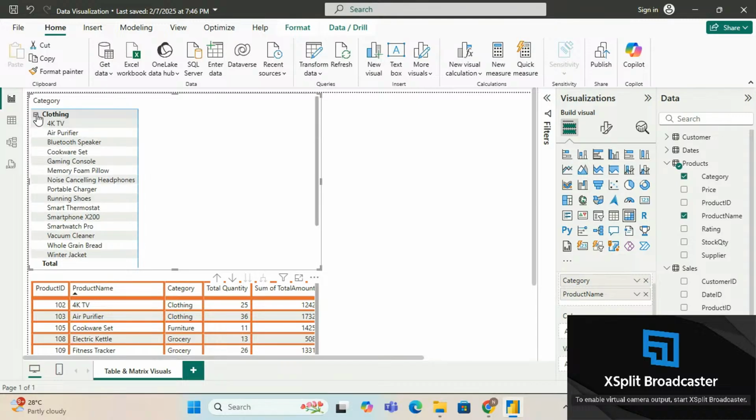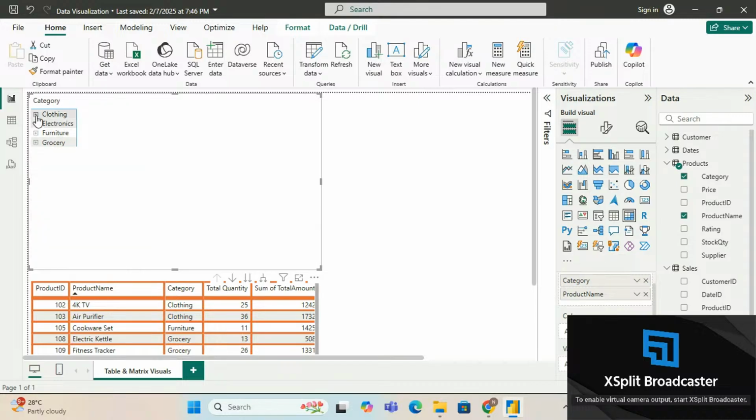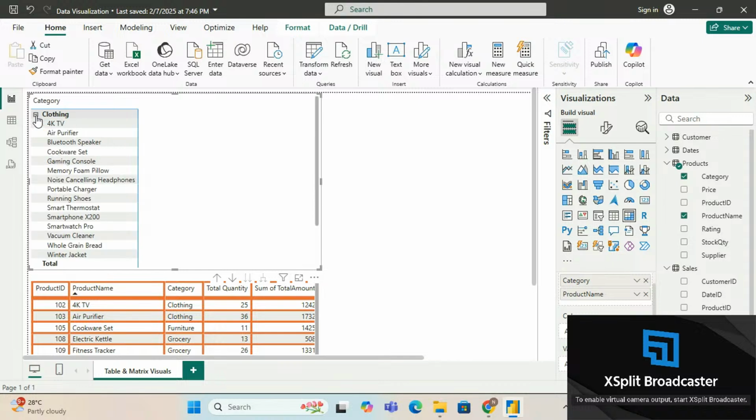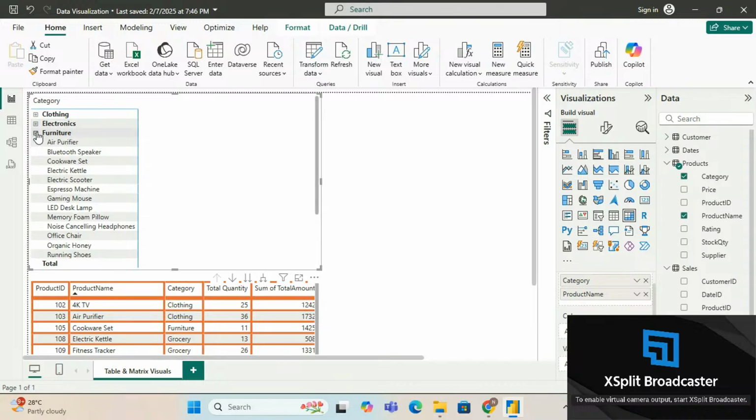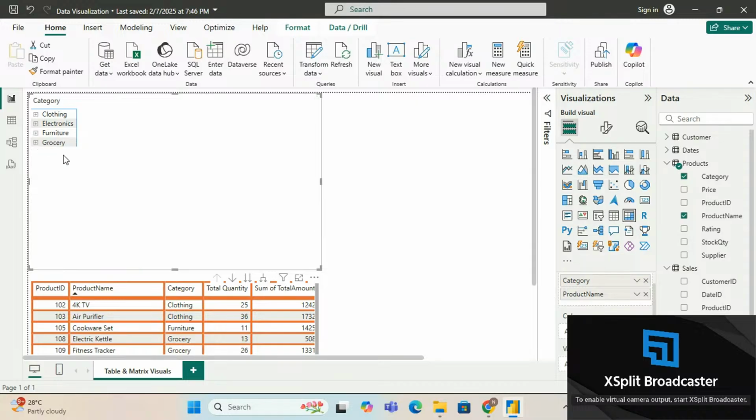Okay. Then you see here the plus icon. This is for expanding and collapsing. Clothing, electronics, expanding, collapsing. In the same way, friends, we can have multiple values or multiple fields added under rows itself. And even if you observe, as I have discussed in the previous class, filtering, focus mode, and ellipse will be common across all the visuals.